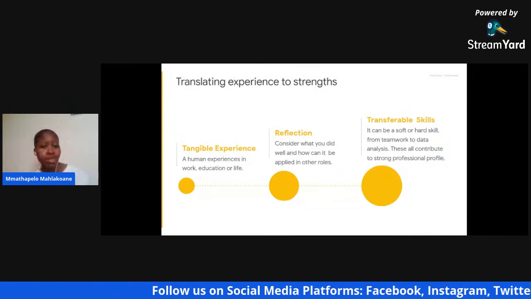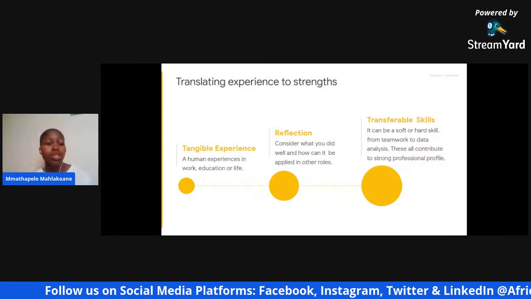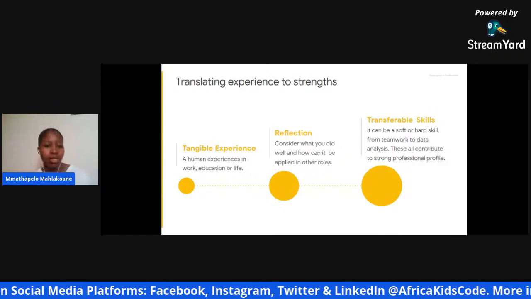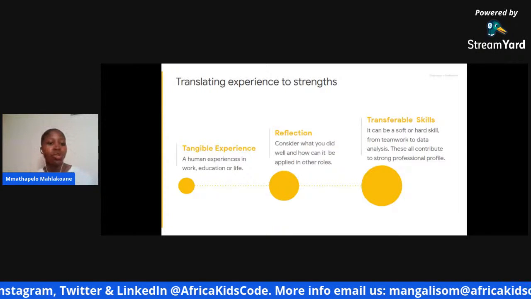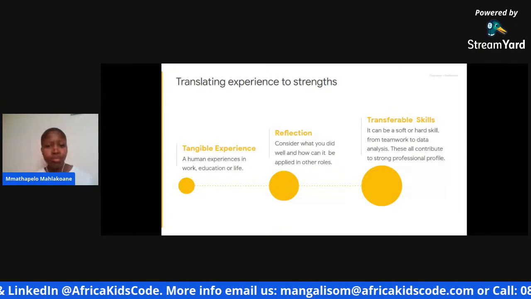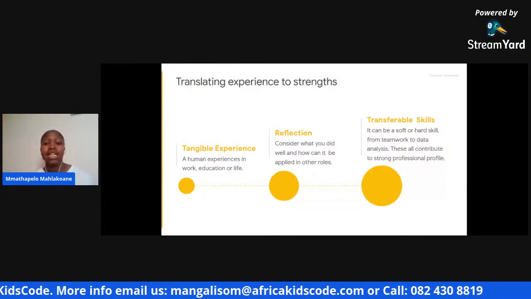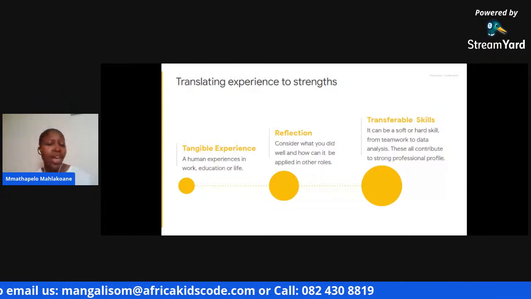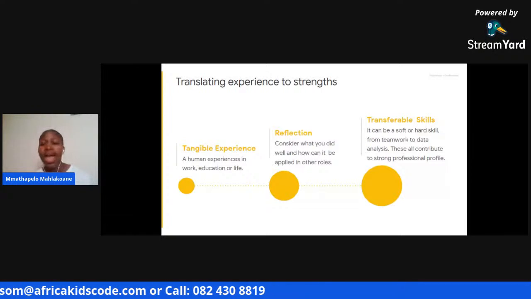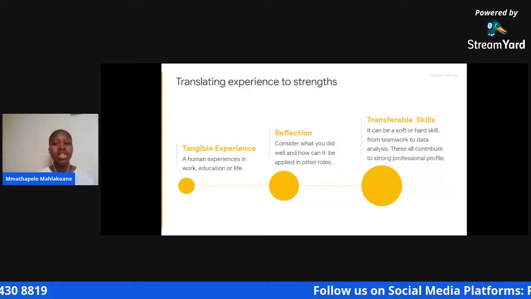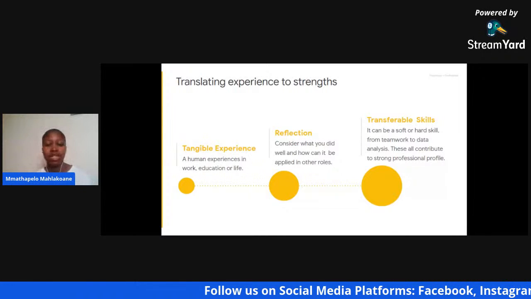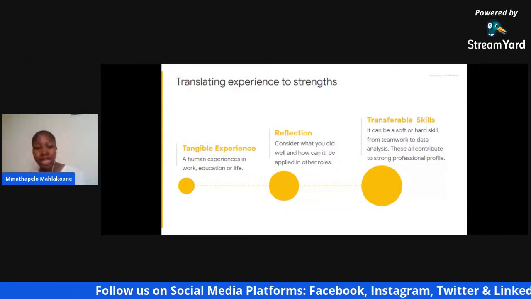You can also do the transferable skills. It can be your soft or hard skills, from teamwork to data analysis. Skills such as adaptability, problem solving, creativity. As for hard skills, it can be design, data analysis, social media, resource management. All of those skills can be your strengths.